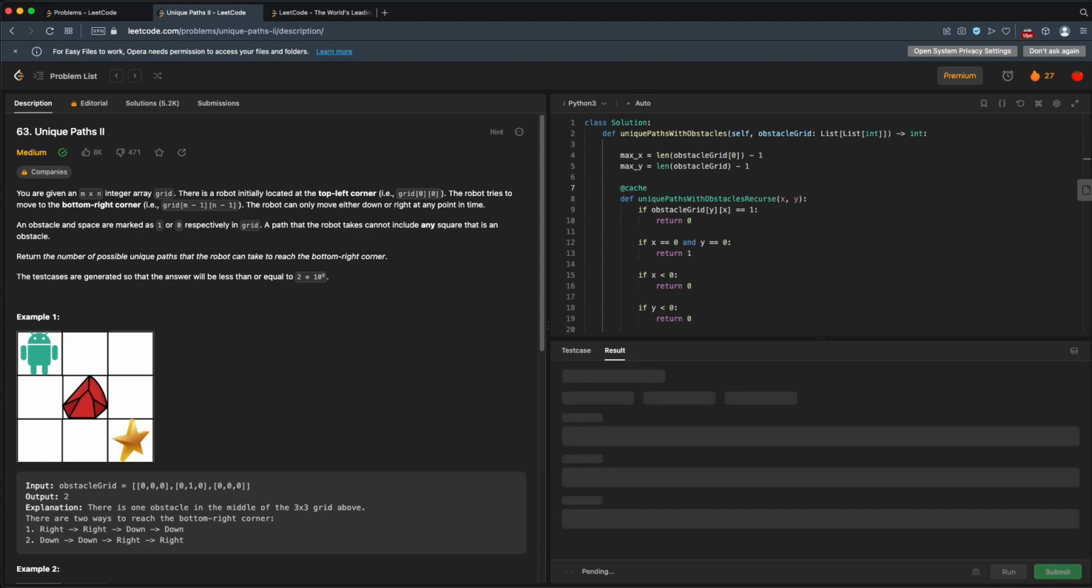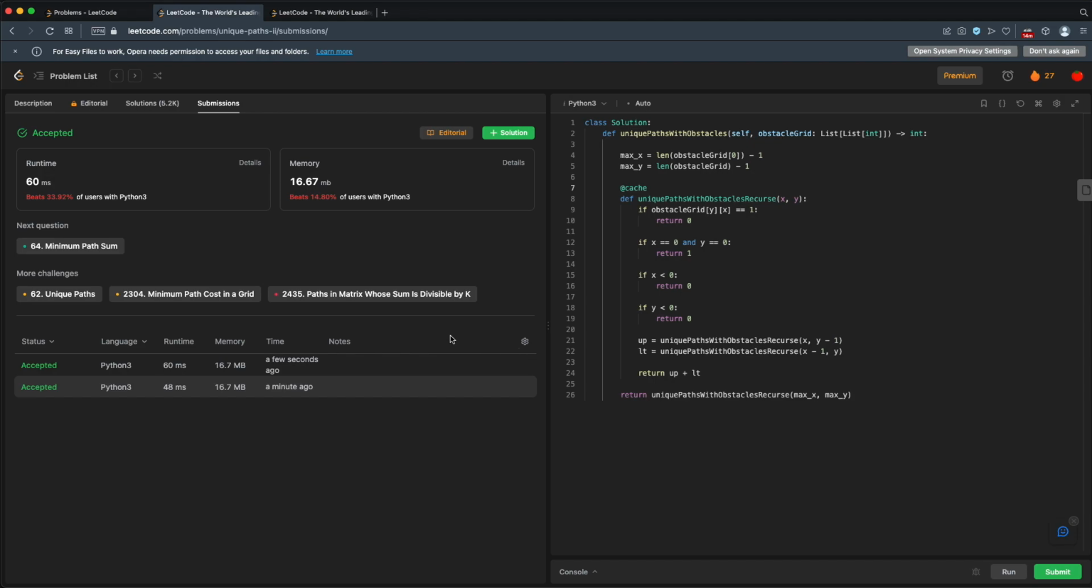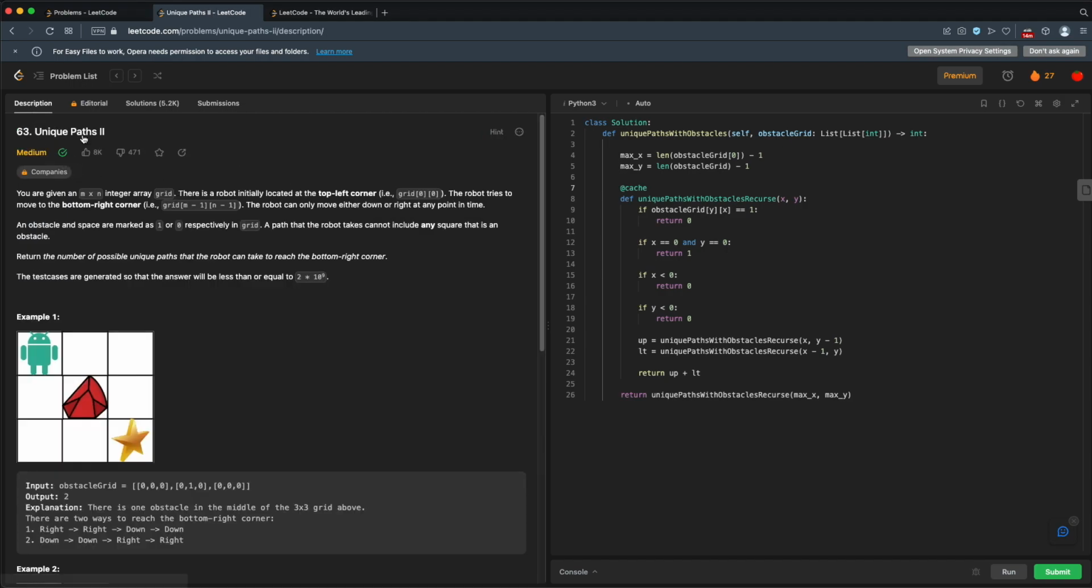Still works. All right, and we still pass, but we don't do as well as our own DP. So we're beating 33% for runtime and 14% for memory. Interesting. Let's jump back. All right, let's combine these returns here. If x is less than 0 or y is less than 0. All right, that cleans us up just a little bit.